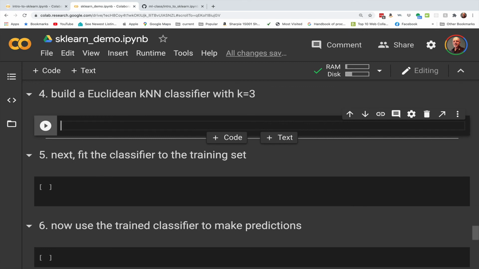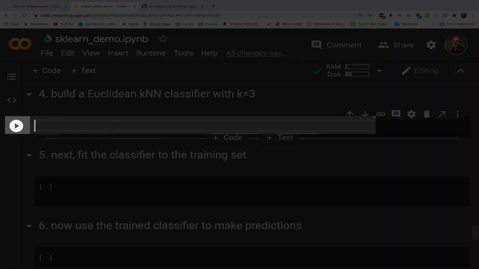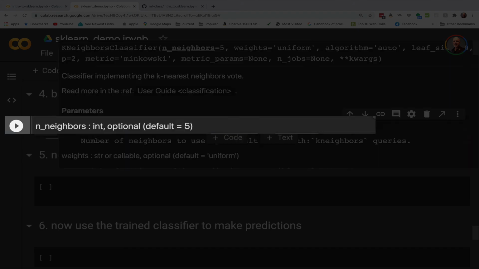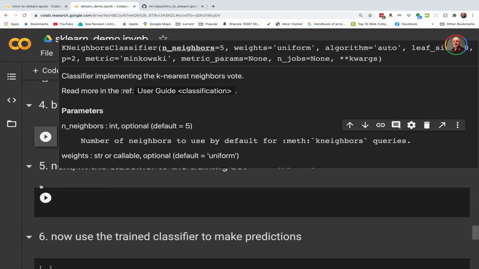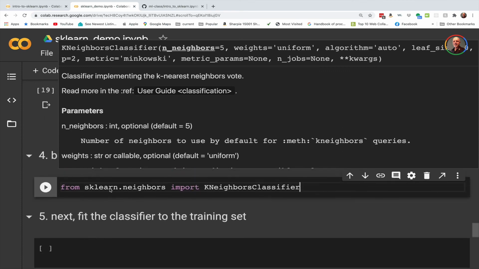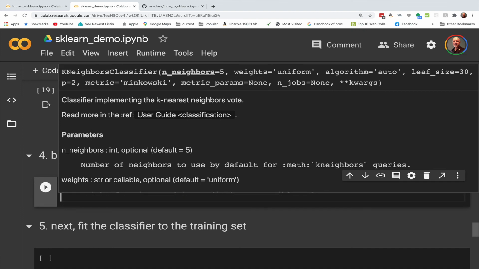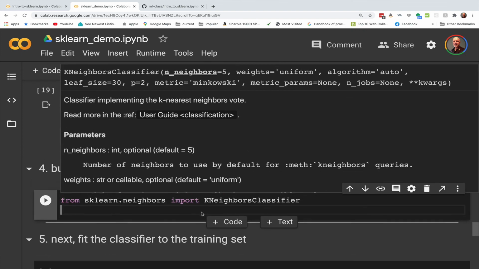Okay, and finally now we can build a Euclidean k-nearest neighbor classifier with k equals 3. The first thing we need to do is import the associated library. So from sklearn.neighbors import KNeighborsClassifier. There it is, from sklearn.neighbors. We're going to import that classifier. Once we import the classifier, we can create an instance of it.